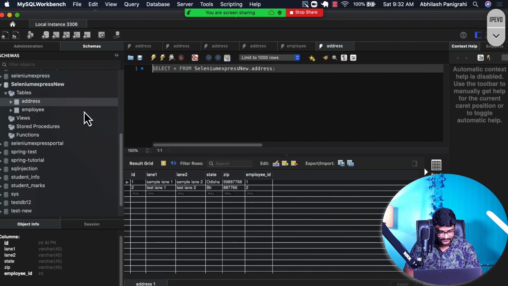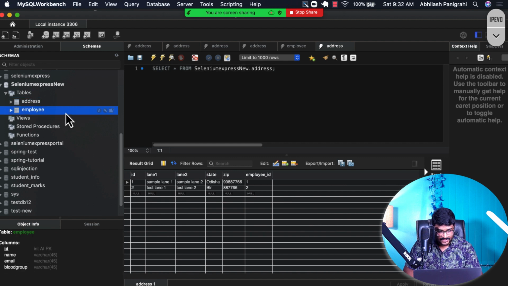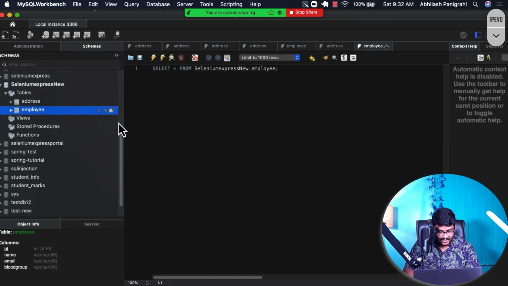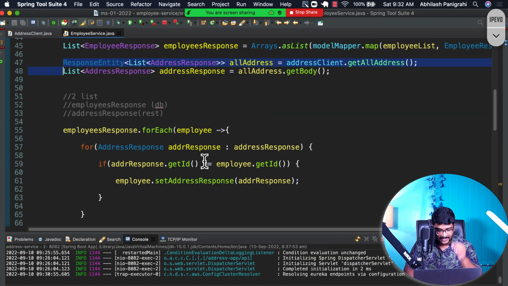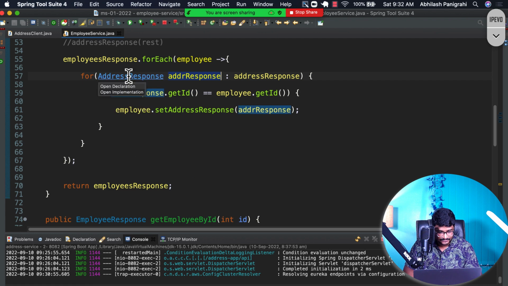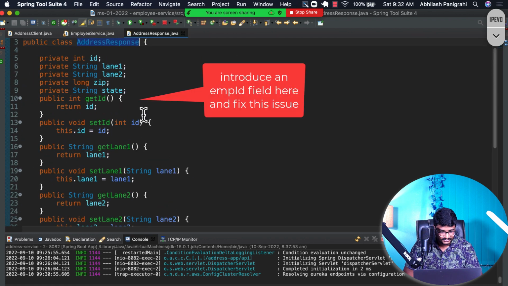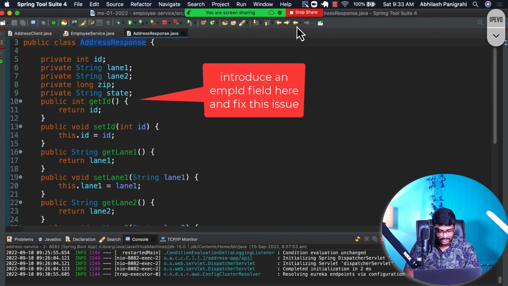So the employee ID of the address and the employee ID itself need to match. But here I have a comparison with the address response, right? I have compared the address ID and the employee ID. So you just make address response dot get employee ID and employee dot get ID, right? Inside the address response, I don't think I have the employee ID here. That's the problem.